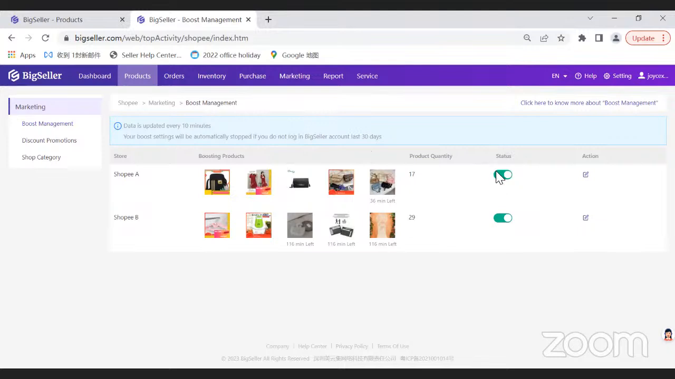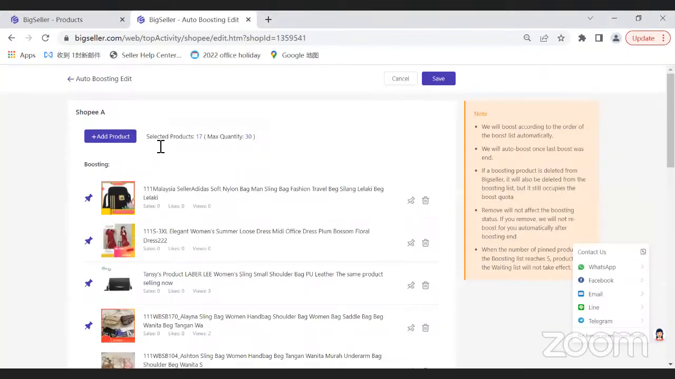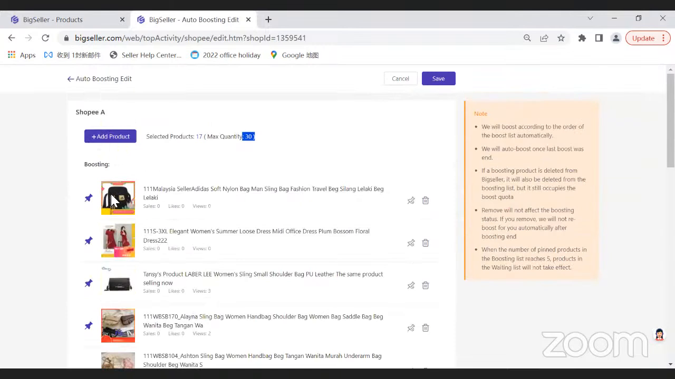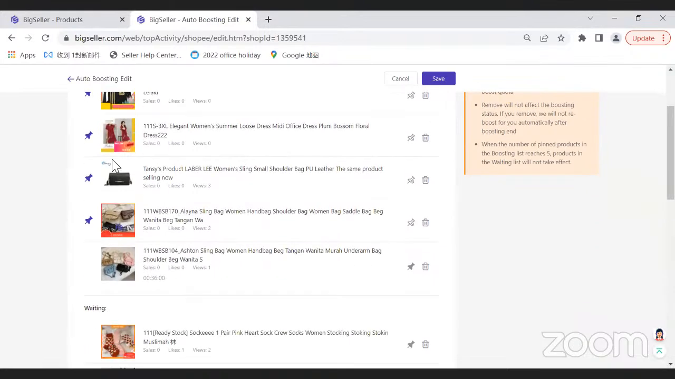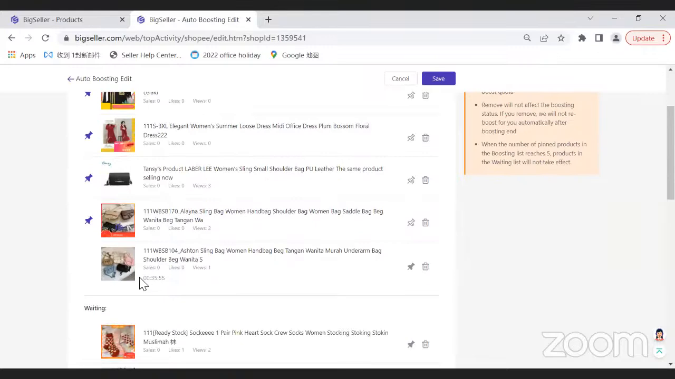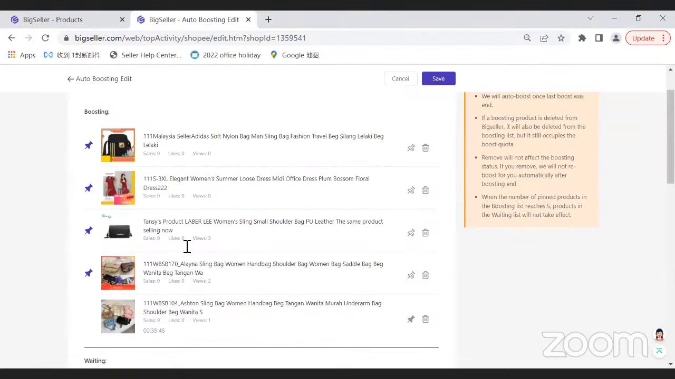Here, remember, first enable the status of your Shopee shop and then click into edit. You can add up to 30 products into this queue, into this line. And then our system will start to auto boost this product. You can see here are 5 products. They are in boosting status. And also you can see here we have this time counting. So it means that after 35 minutes, this product will be moved out from this boosting line.